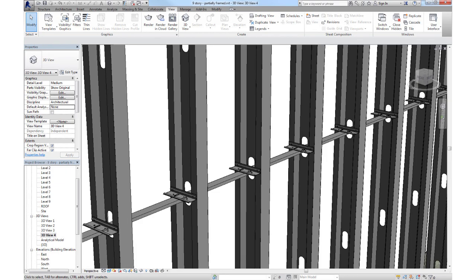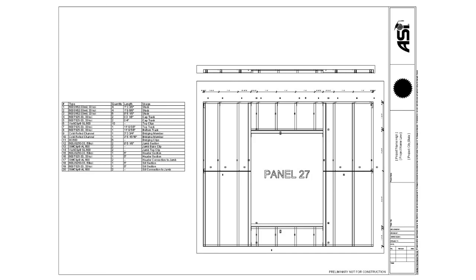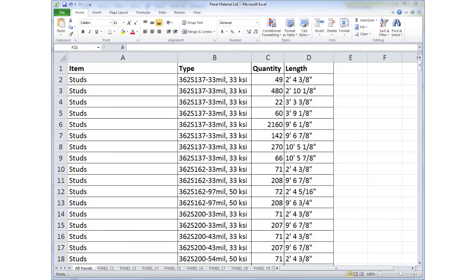It can easily model every stud, track, joist, shear wall and connector. You can know exact quantities and lengths for all light steel framing. You can export a complete material takeoff to Excel for the whole structure, plus a separate panel list.